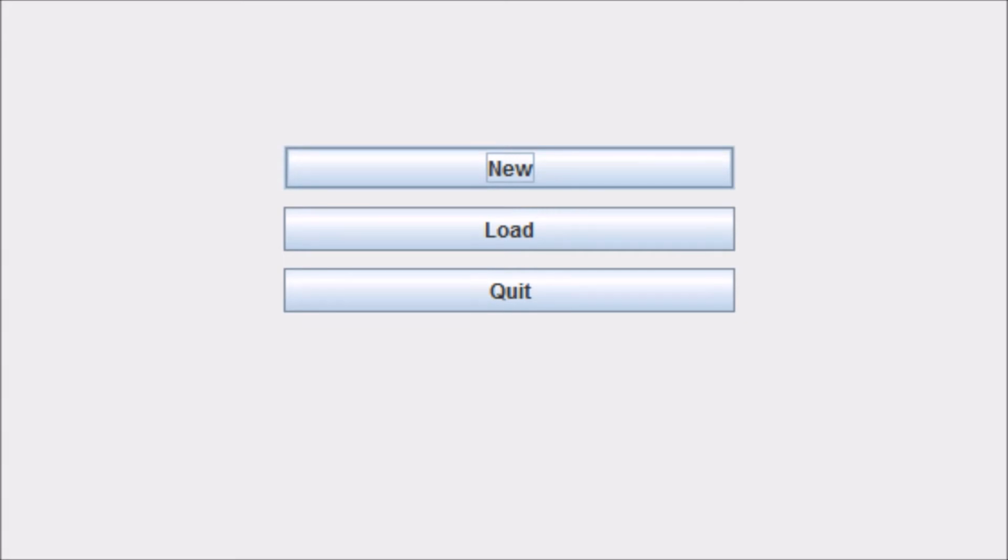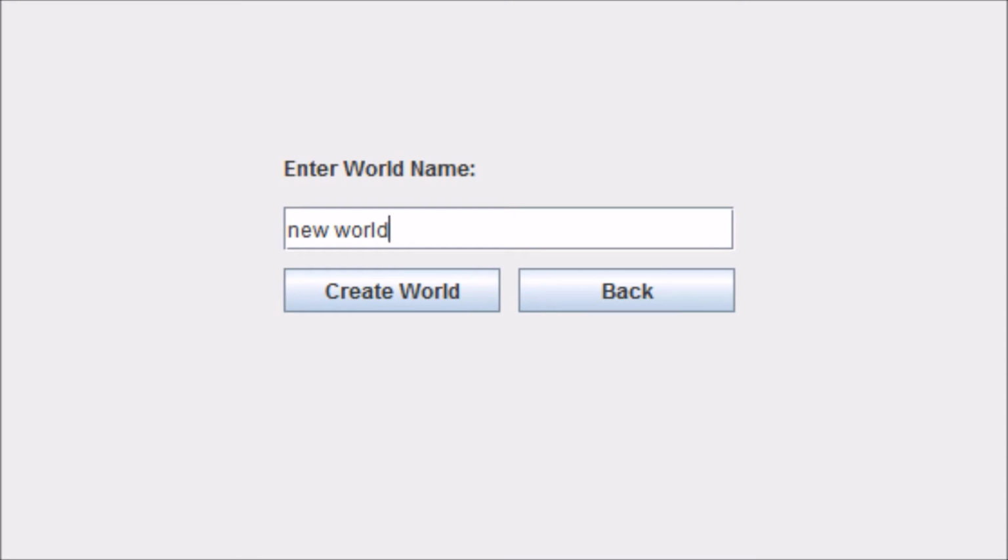The user starts on a main menu screen with the choice between three different options: New, Load, and Quit. New will allow the user to create a new world, and when they hit the Create World button, a new world is generated.